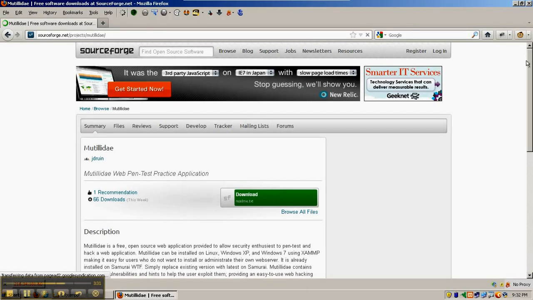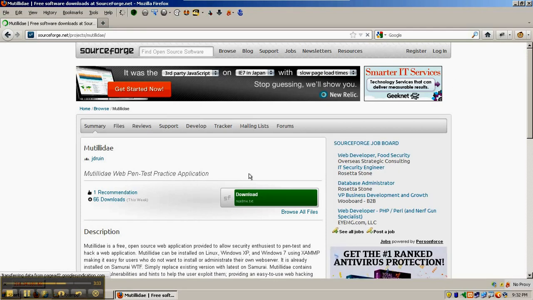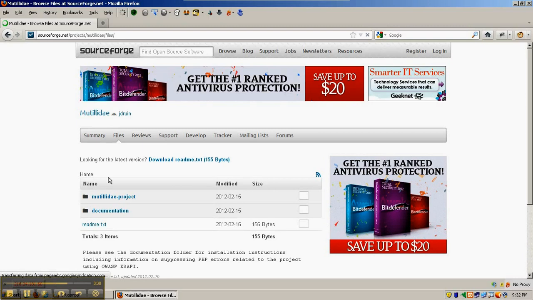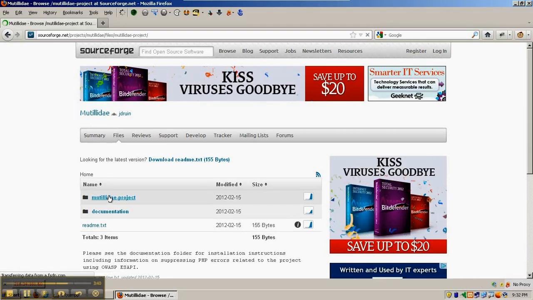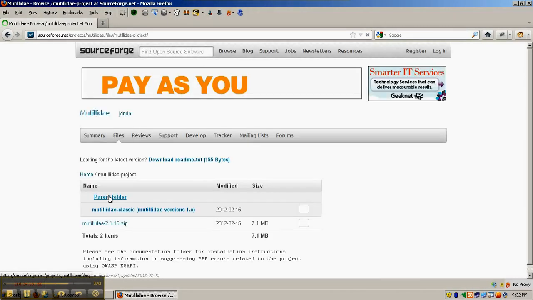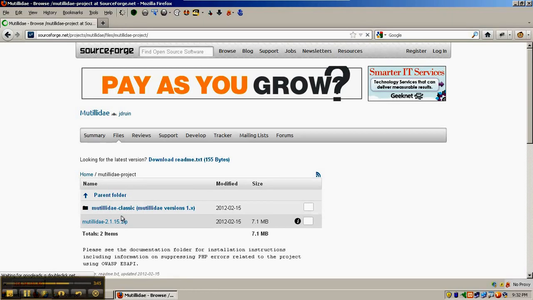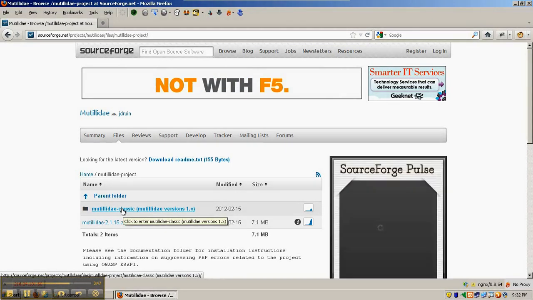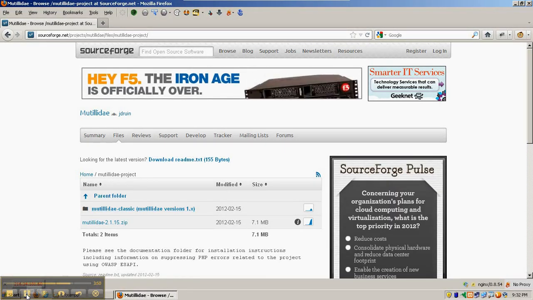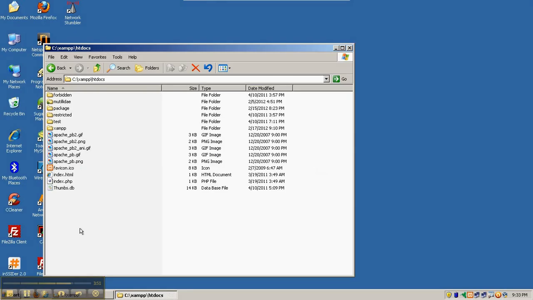Go to Sourceforge to the Mutillidae project. Go to Files. In the Mutillidae project folder is the latest version of Mutillidae 2. Also there is a folder containing the original versions of Mutillidae 1.x. In the download zip file is a single folder called Mutillidae that contains the entire project. Unzip and drag the Mutillidae folder right into C:\xampp\htdocs. Mutillidae is now installed.